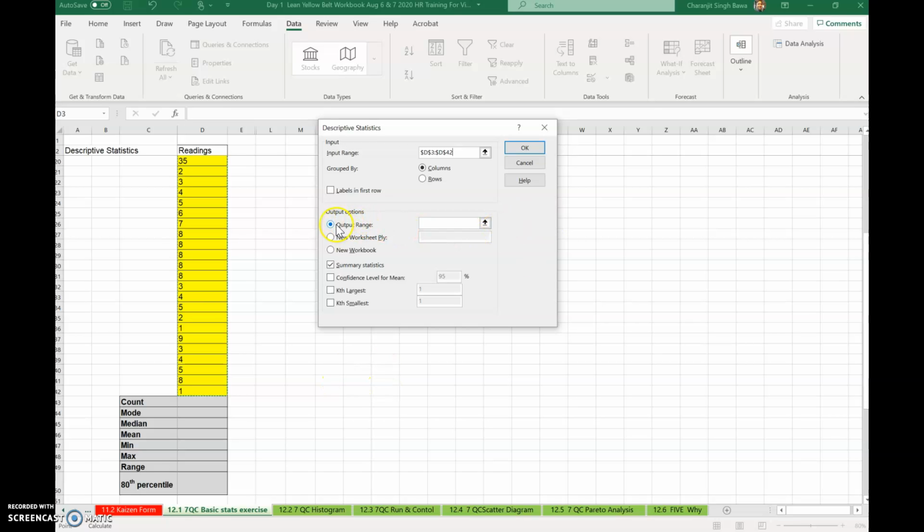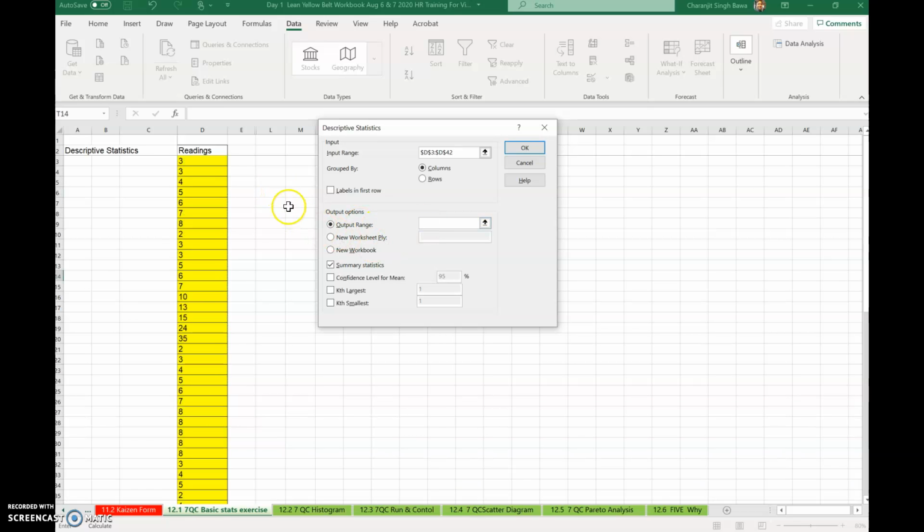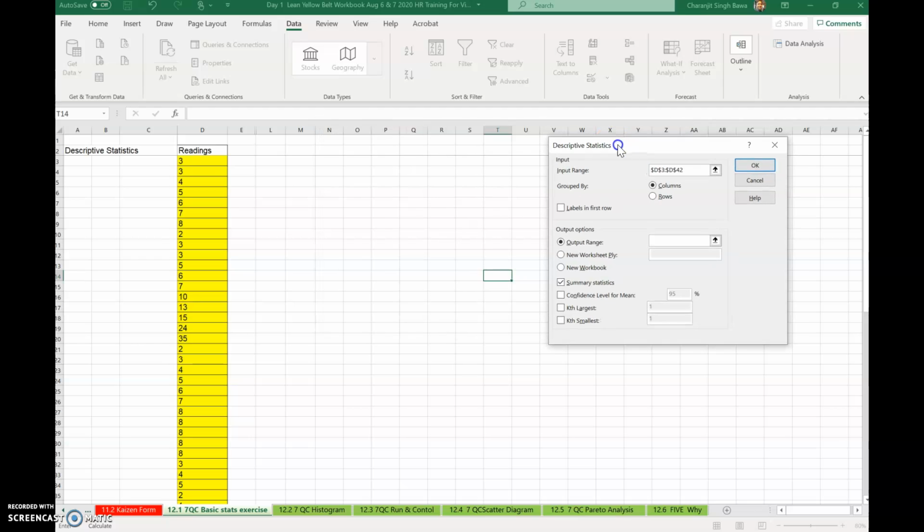After that, make sure your output range radio button is switched on. Click here and basically it's asking where would you like to see your descriptive stats, and I would like to see it in M3. Ensure the third thing, summary stats, is ticked. If it's not ticked, make sure it's ticked.